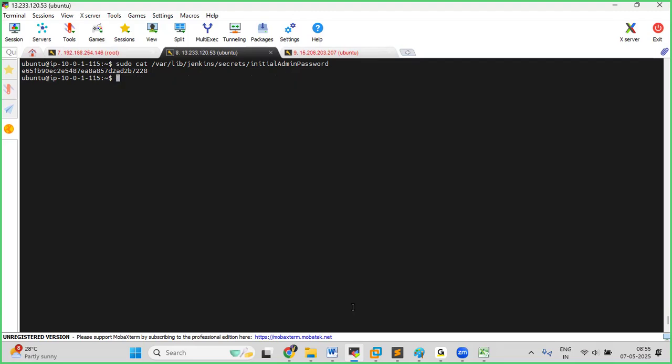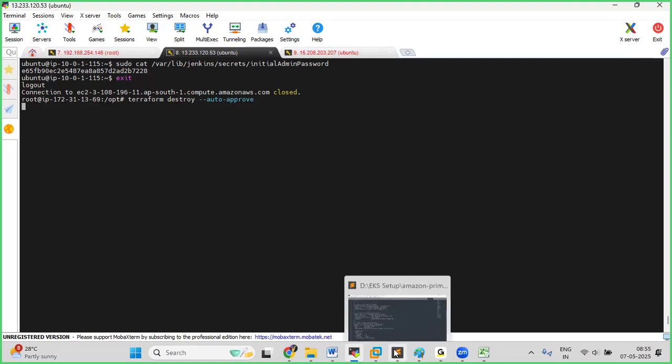Yes. Now exit and come out from the Jenkins machine. Now we came out from Jenkins. So which command have we applied? terraform apply -auto-approve. Just remove this and apply destroy. Destroy means we are going to delete everything that we have created just now. Just apply auto-approve. Now it's going to delete, going through the Terraform script.